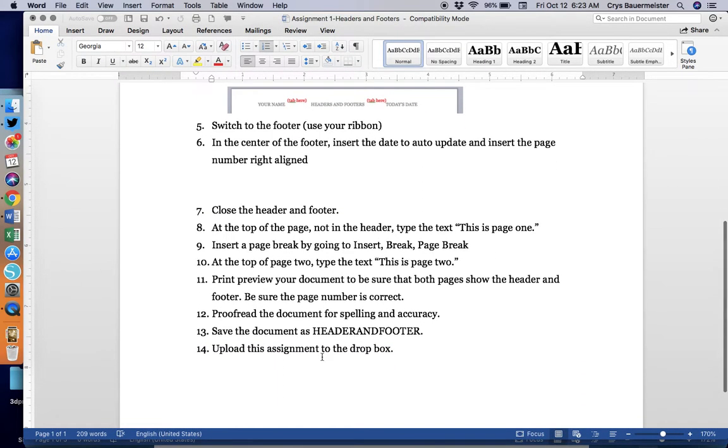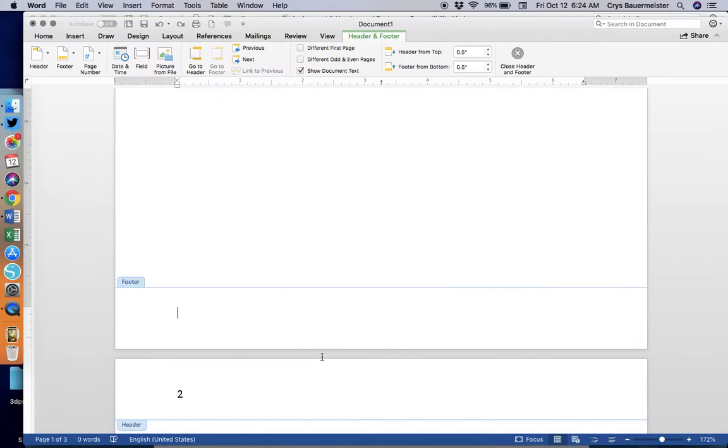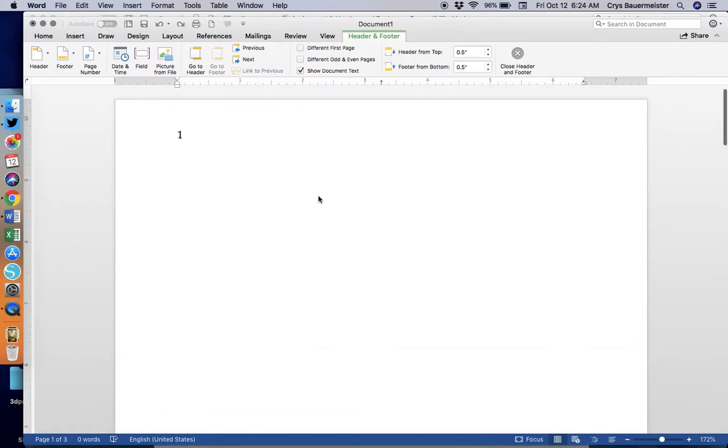By the way, I'm navigating and switching between these open windows by using the command and the tilde. The tilde is up by the number 1, and that navigates me between the 2 windows. So number 7 on your assignment says then you're going to close the header and footer. Number 8, at the top of the page, not in the header, you're going to type the text, "This is page 1." Then number 9 says you're going to insert a page break by going to Insert, Break, and Page Break. There's also a shortcut for that, and that's what I was using when I was typing this in.